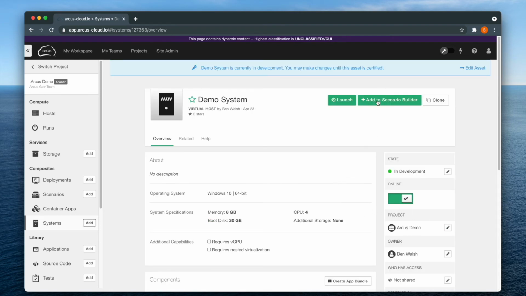From here, you can add your system to a scenario, launch it as a quick build, or clone it.